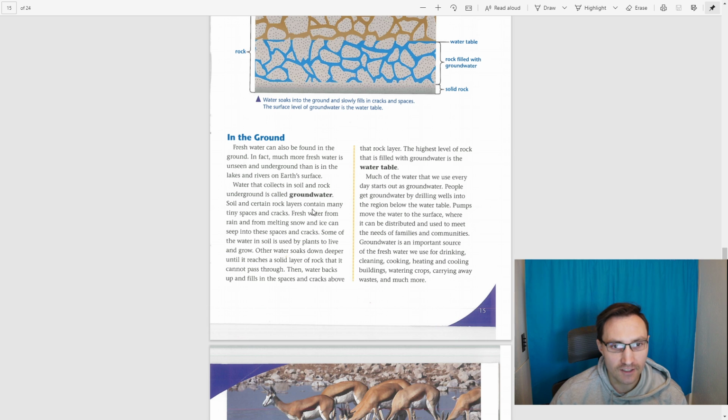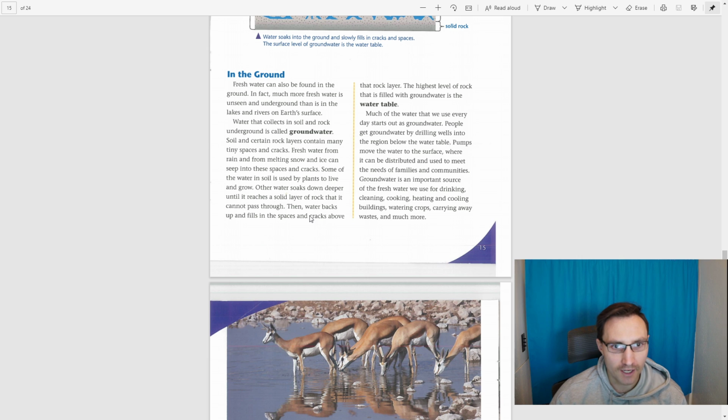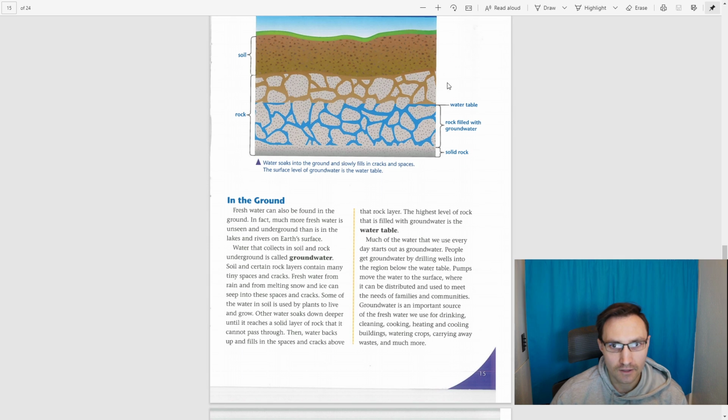Water that collects in the soil and rock underground is called groundwater. Soil and certain rock layers contain many tiny spaces and cracks. Fresh water from rain and from melting snow, like today, the snow that will melt, will seep into these spaces and cracks. Some of the water in soil is used by plants to live and grow. Other water soaks down deeper until it reaches a solid layer of rock that it cannot pass through. Then water backs up and fills in the spaces and cracks above.